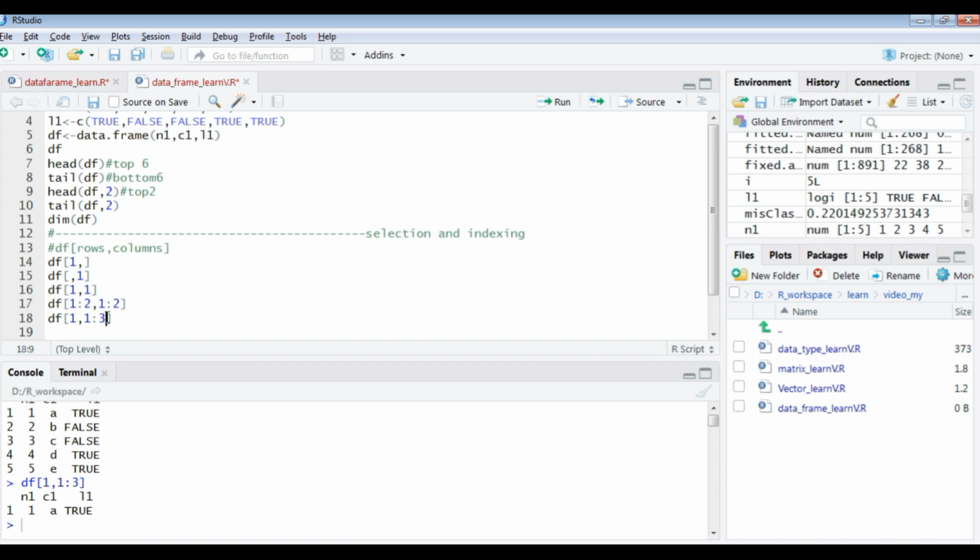So if I change it to 1 comma 2, what will I get? I will get only this part, the first row and the first and second columns, that is this 1 and a only. This is how I can do it.